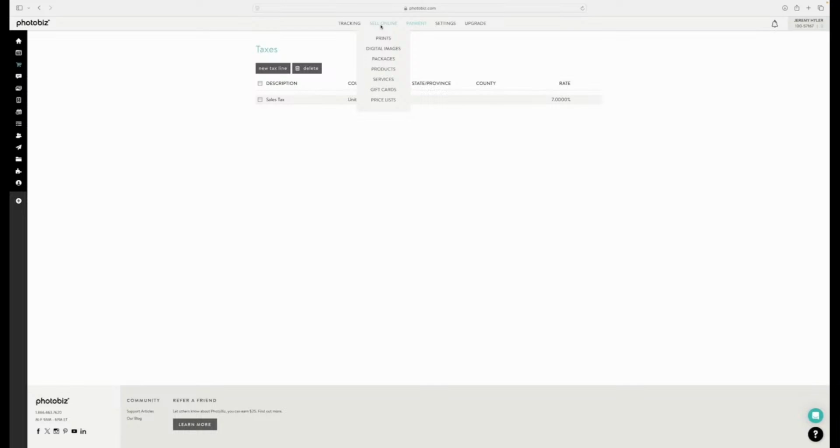We're not going to cover services in this because it doesn't apply to your client galleries, but it is something where you can take one-time flat fees like a setup fee or booking fee, that type of thing. We'll cover that in another part of MasterClass. You can do gift cards for online orders, and you can also configure your price lists. So let's take a look at these different options here. First, we're going to look at prints.